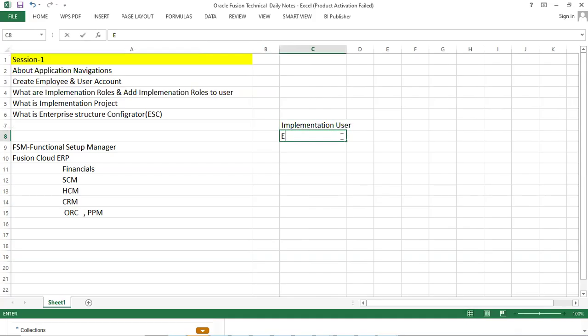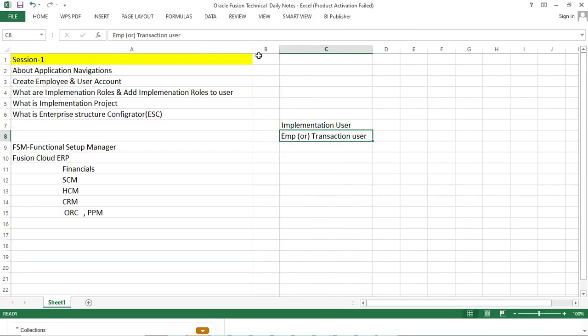Another one is employee user or transactional user. Who is the implementation user and who is the transactional user?